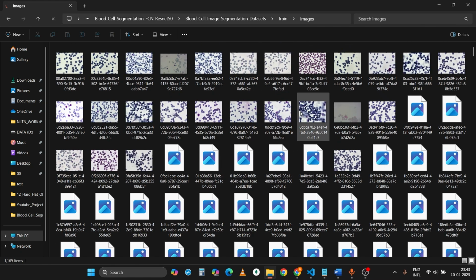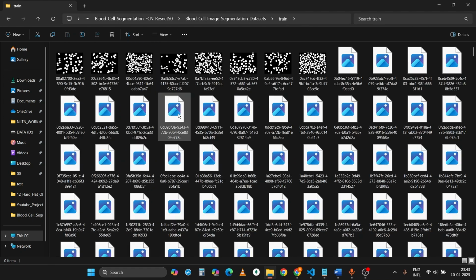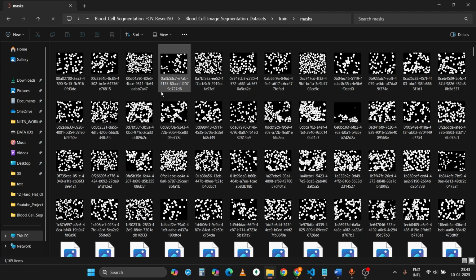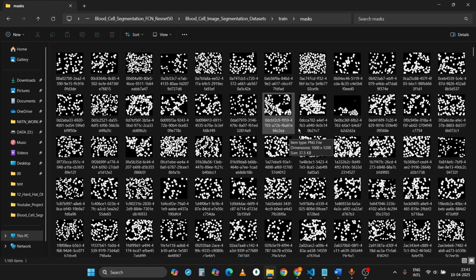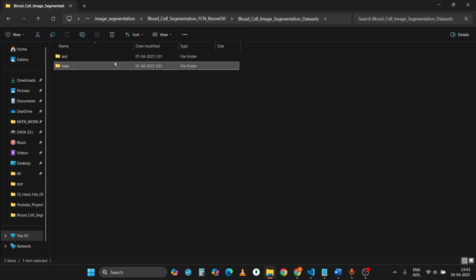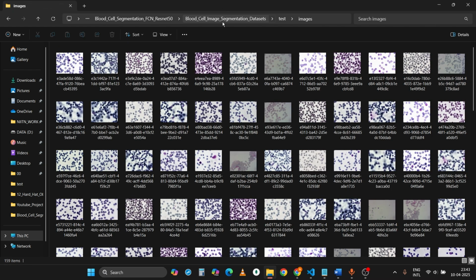Train images look like this, blood cell images. And these are the masks, or you can say the labels or annotations, anything you can say. These are the masks of the images which we use for the segmentation. And these are the test images with the images and the masks.